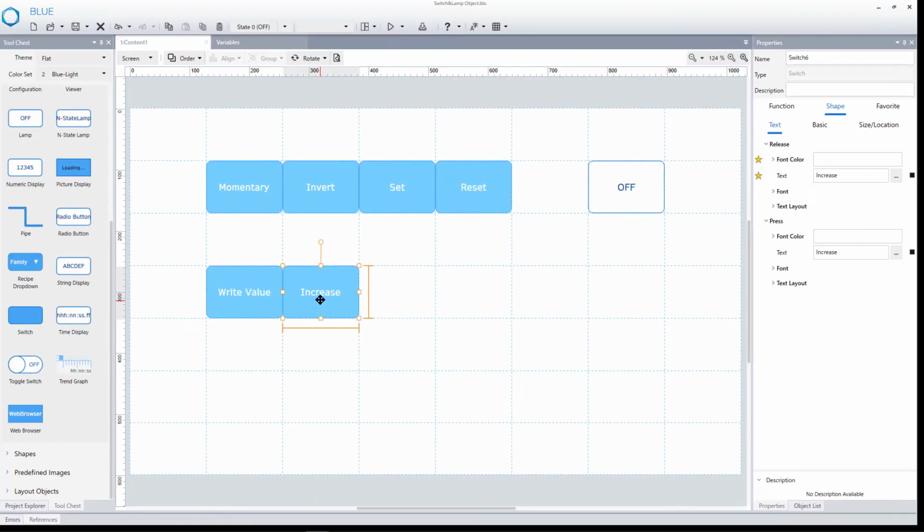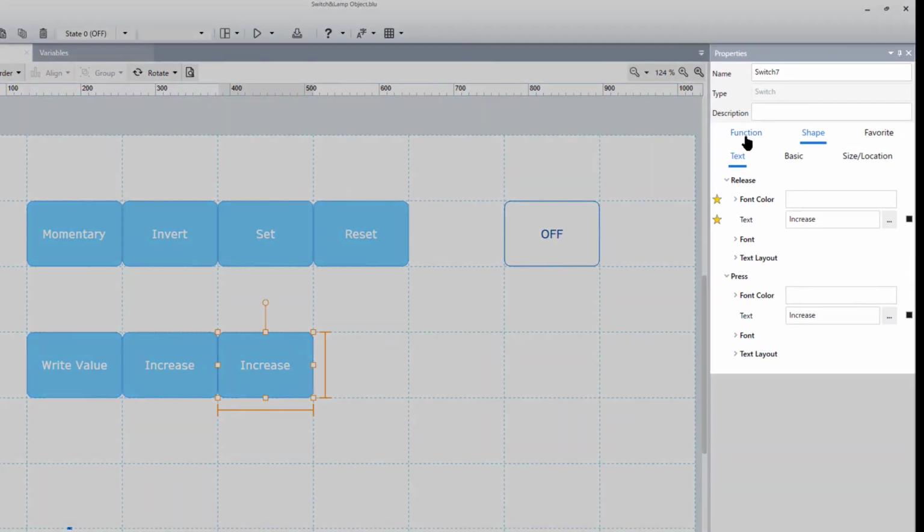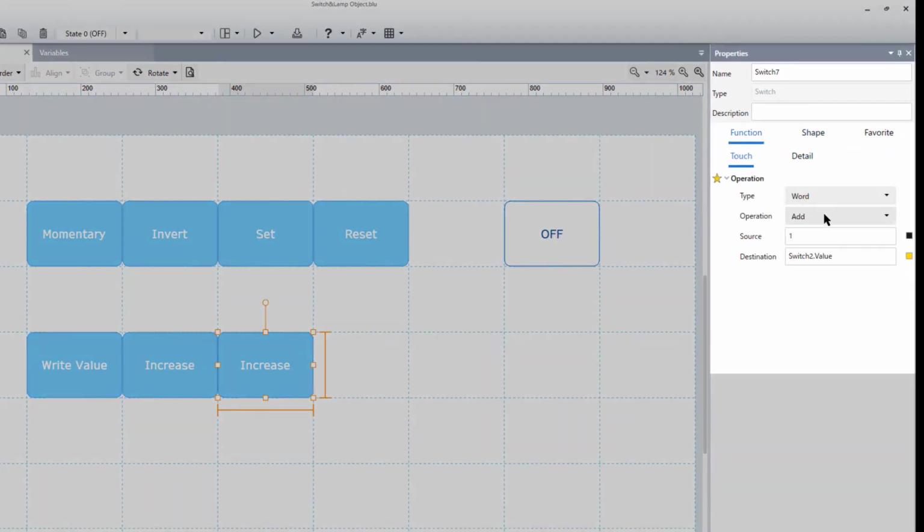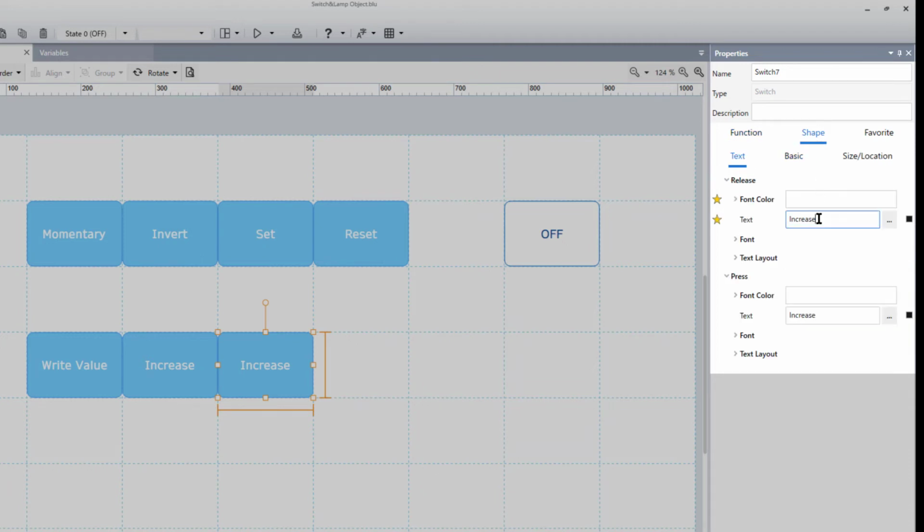Copy the word switch. Change the operation to Subtract and Source to 1. By this setting, every time the switch is touched, a positive constant is subtracted from the current value of the specified variable. Change the text.